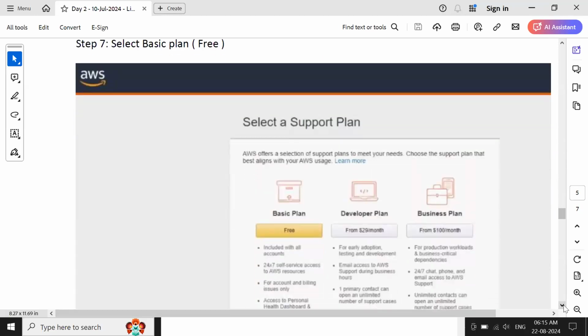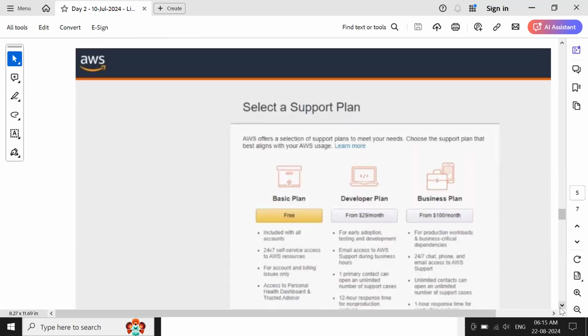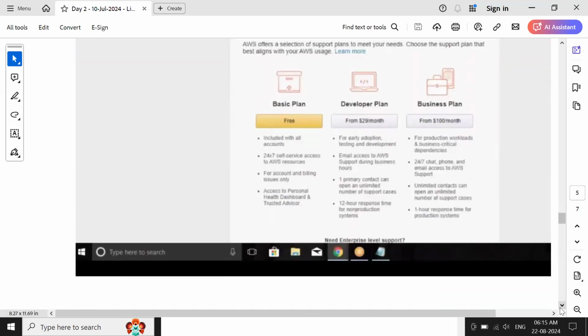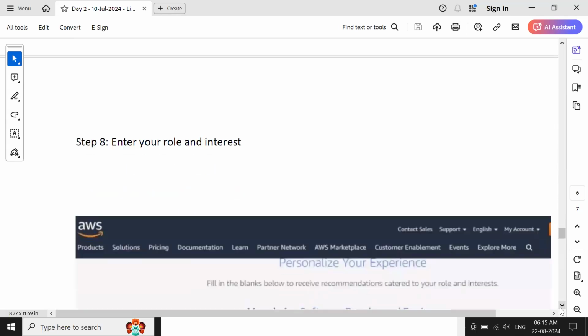AWS provides three types of plans: basic plan, developer plan, and business plan. Okay, so observe here, basic plan is free. Basic plan is more than enough for us to practice the DevOps concepts. So please select basic plan. So the account which you are creating is a free account, which is valid for 12 months.